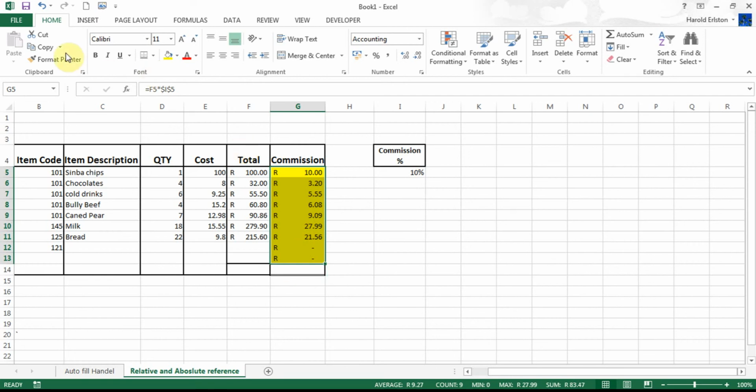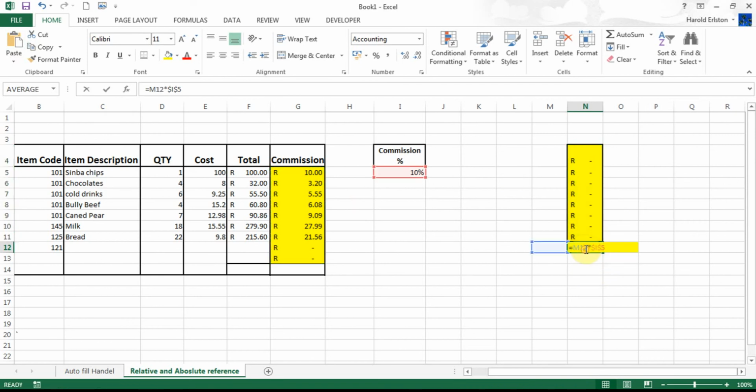I'll go through the copy, go to N over here, I'll go to paste, and I've got no values. Why do I have no values? Once again, because of the relative references. Notice immediately it's taken on the reference of M. Right, let's have a look at the reason why these formulas have copied across blank.